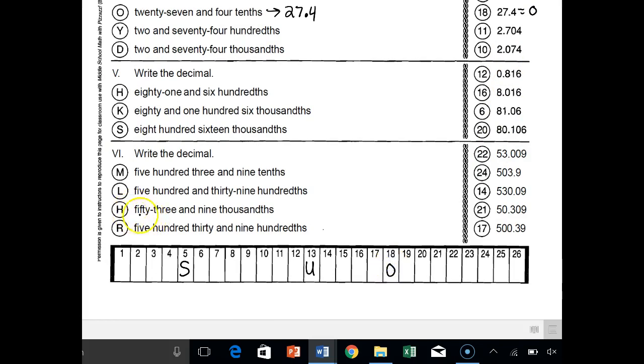Or something like, I'll do H here, 53 and 9 thousandths. So 53.009, because this is the tenths, this is the hundredths, and this is the thousandths. So 53.009, that's 22, and that's H. So again, make sure you're collaborating in partners, working together, and understand that Class Dojo points are up for grabs. Good luck.